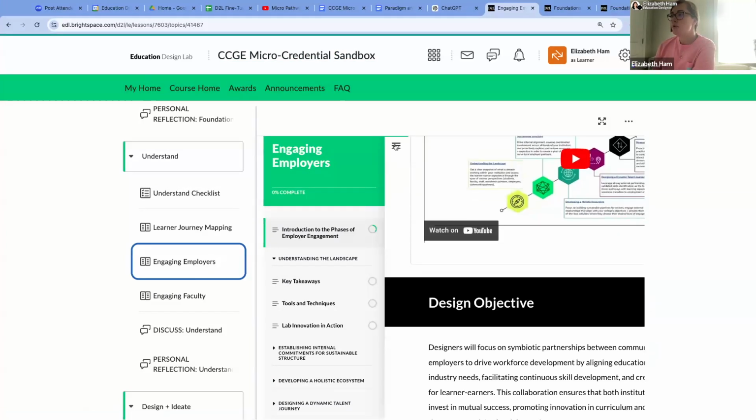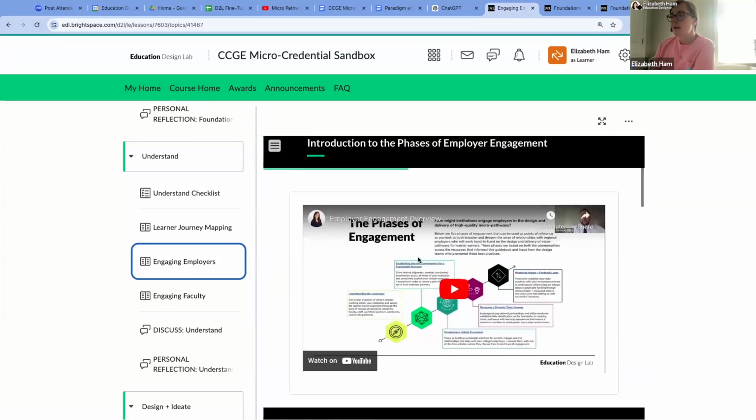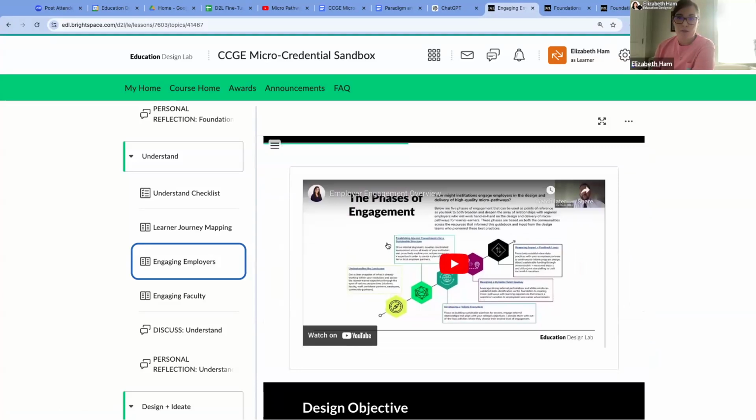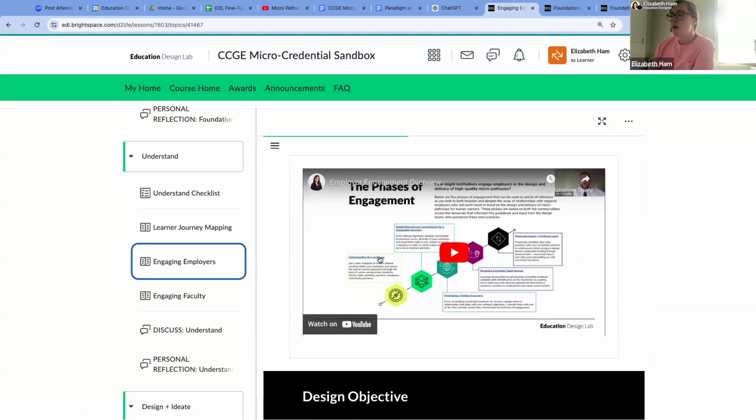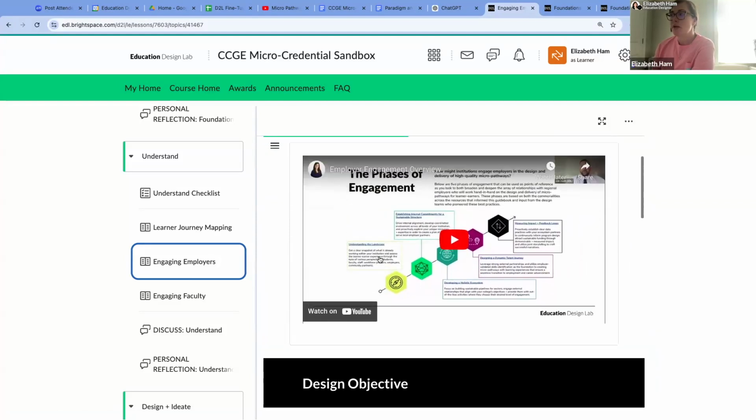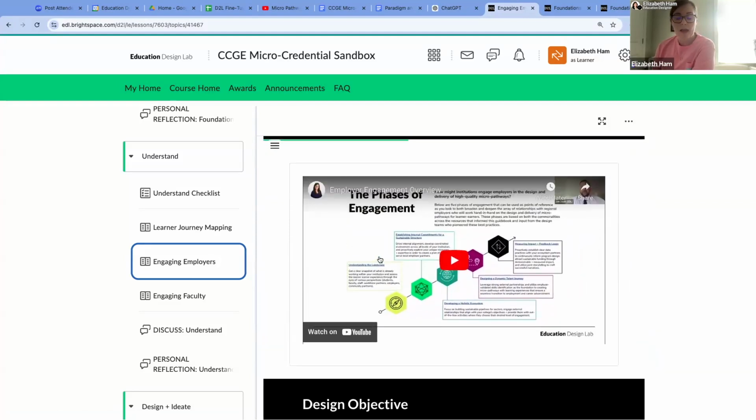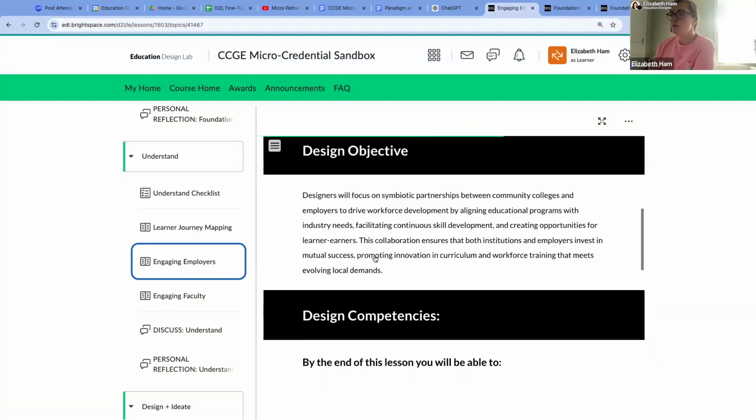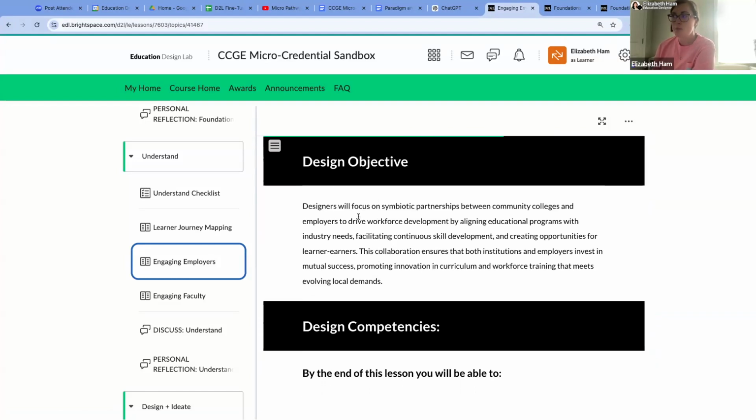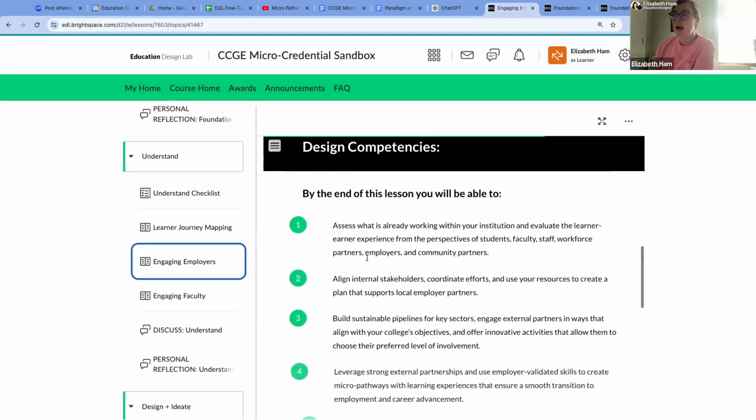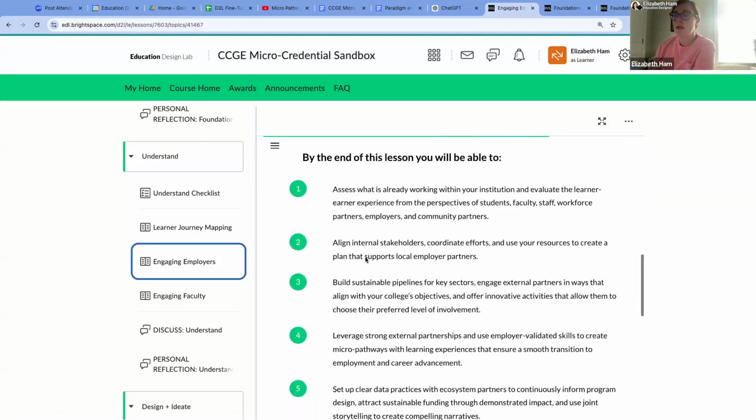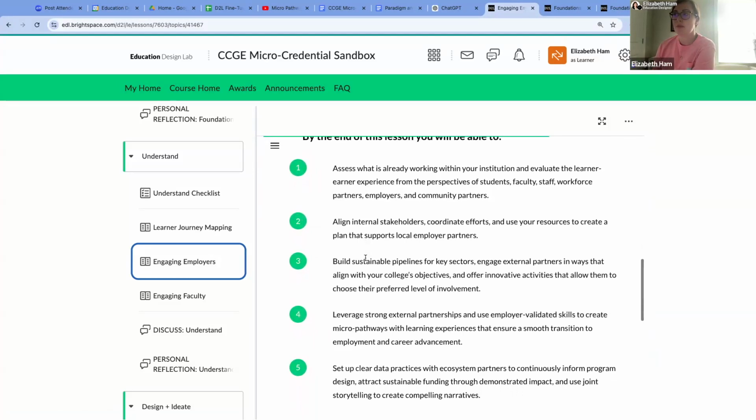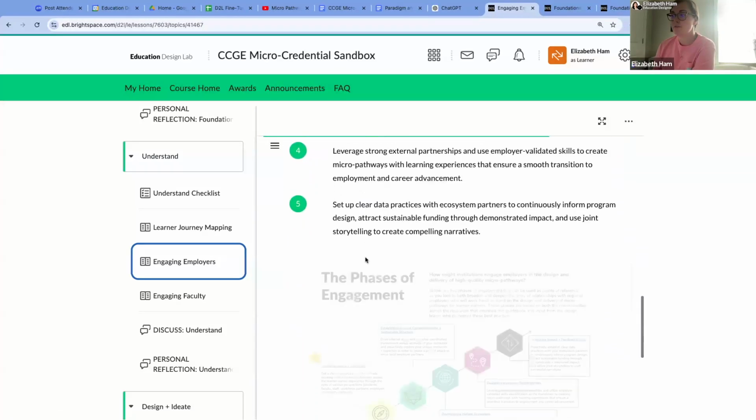Throughout each module, you will also see supporting videos that have been created for you by the Community College Growth Engine design team. These are supporting resources to help you better understand the framing and process of each design tool. You will also notice that in each learning module, you will be able to review the design objective and the design competencies that you will be able to successfully complete by the end of the module.